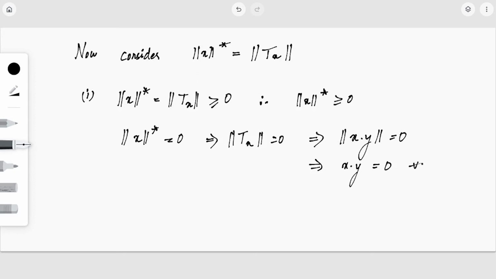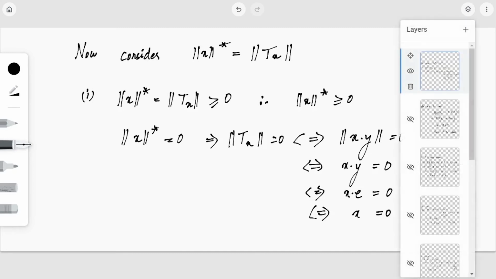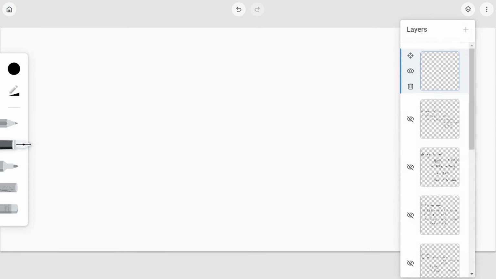This is true for every y belonging to script A. So if I choose x dot y to be E also, this is true. So this implies x is 0. So norm star of x is always greater than or equal to 0, and norm star of x is 0 implies x is equal to 0. This is an if and only if condition. Okay, so the first condition of the norm is satisfied. Now let's move on to the next one.